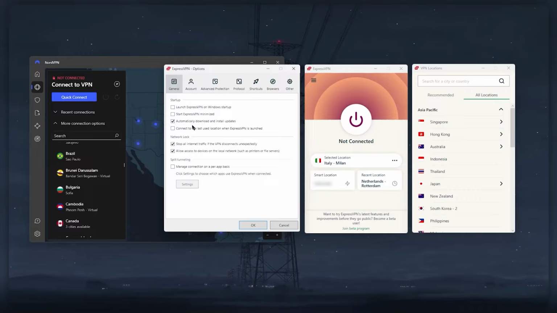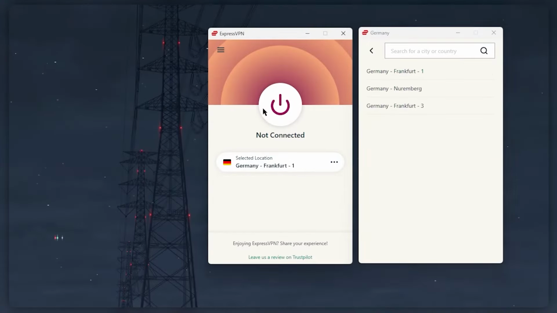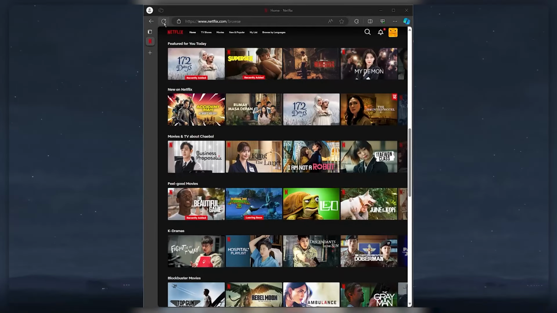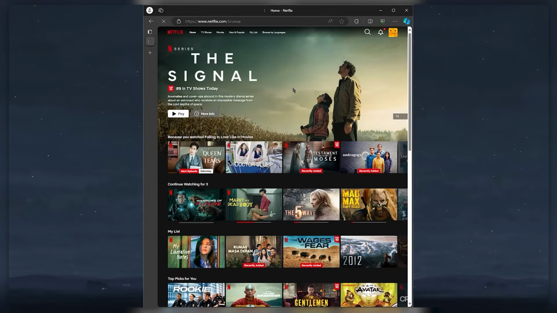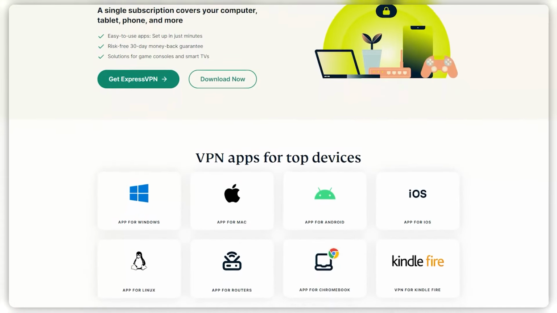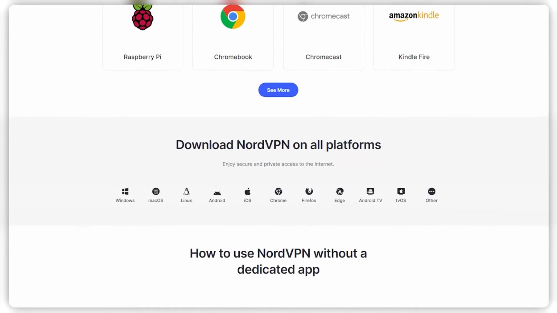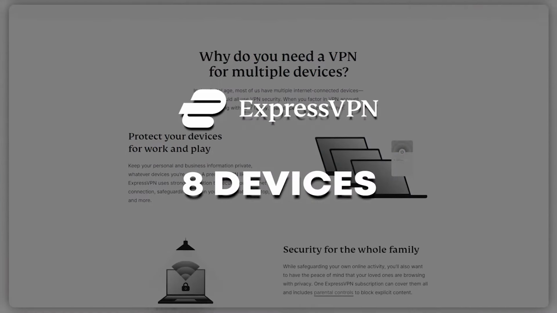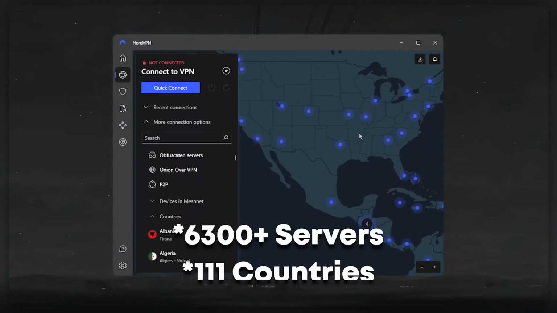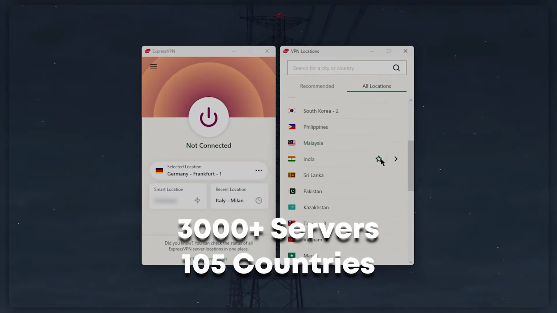But again, both of these work remarkably well, especially for things like streaming, which is what this video is all about. You can watch Netflix or any other streaming platform to your heart's content without worrying about any bandwidth limitations or throttling. And they all have the necessary features that you'll need to protect your devices. You'll also be able to access both of these on all kinds of devices and benefit from their security features on multiple devices at once. So for example, Nord allows you to secure 6 devices per subscription, and Express allows for 8 devices per subscription. Nord has over 6,100 servers in 91 countries, but Express has more than 3,000 servers in 105 countries.